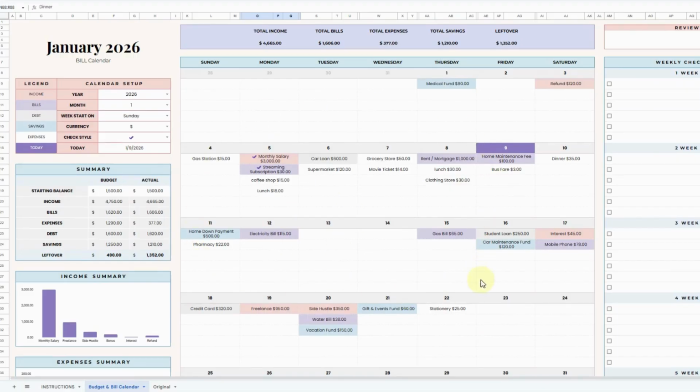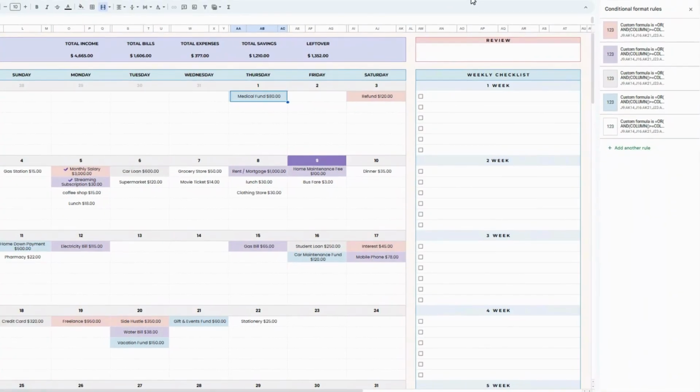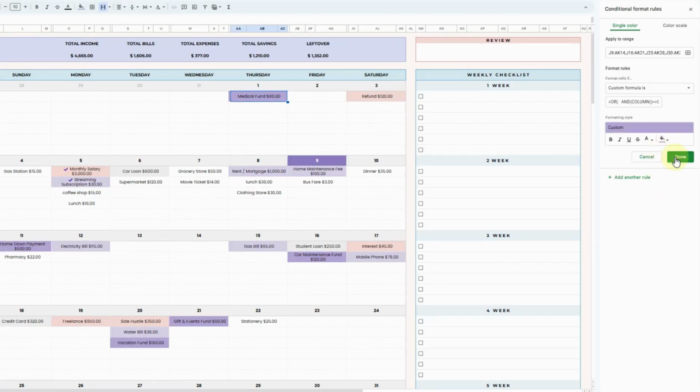In the calendar, income, bills, debt, savings, and expenses are displayed using the colors shown in the legend. If you'd like to change the colors, select the cell below the date, then go to Format, Conditional Formatting from the top menu. Click the rule you'd like to change. Then, click the paint bucket icon, choose your desired color, and click Done. The change will be applied automatically.